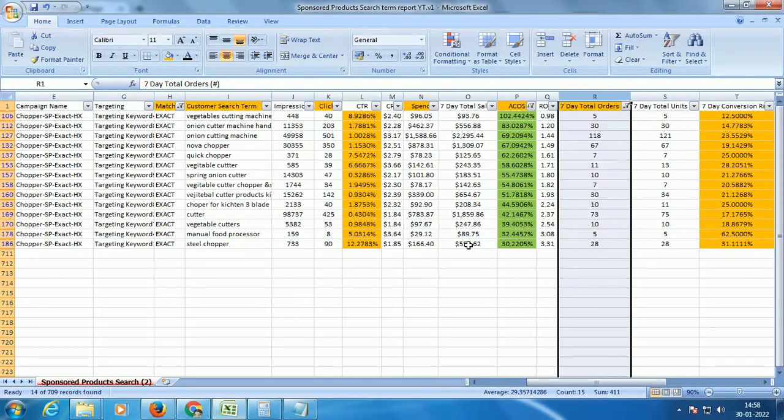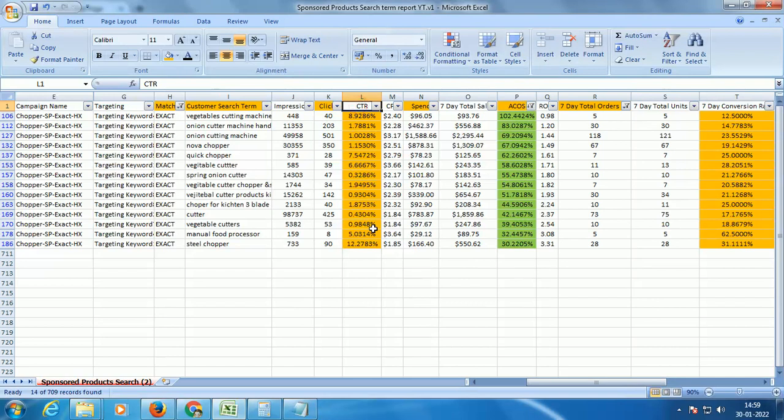Your click-through rate will tell you how attractive your listing is. If your listing is attractive, then only will customers click. If your CTR is under 1%, it means that there is some scope for you to improve. If your CTR is less than 0.5%, technically it means that your listing is a disaster. So CTR will tell you how attractive your listing is.